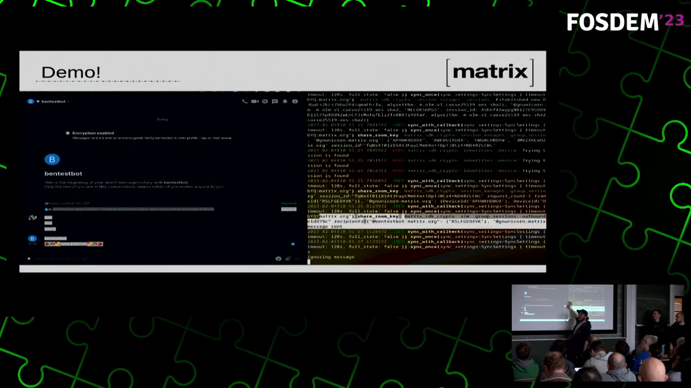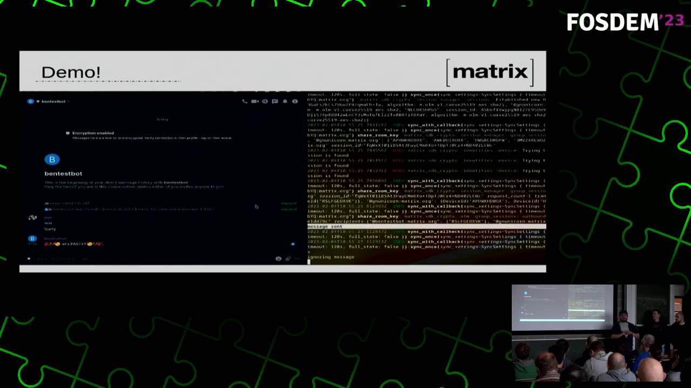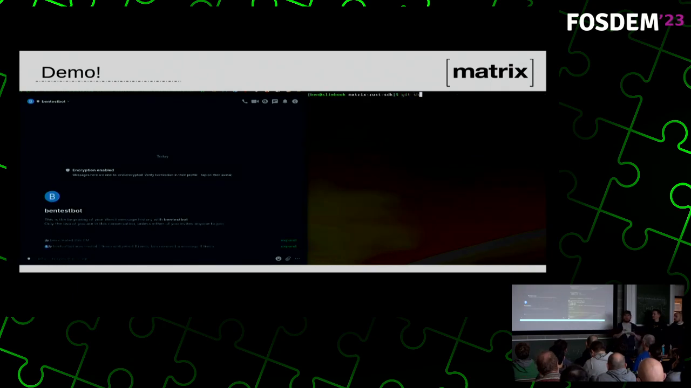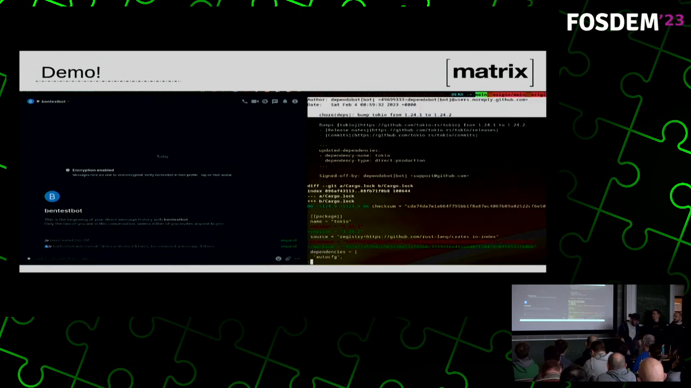And most importantly, this is an encrypted room. I didn't have to do anything to build a bot that allows me to live in and interact with an encrypted room. That's an encrypted message. I didn't have to do anything. You saw that there was no setup. I didn't have to manage anything. The Rust SDK did all of that for me.